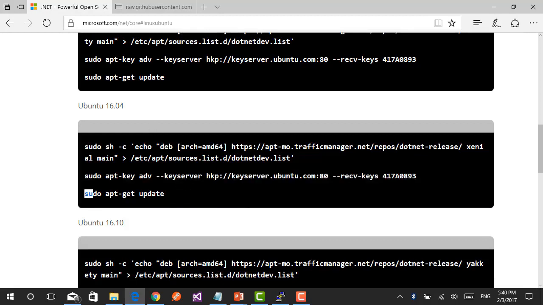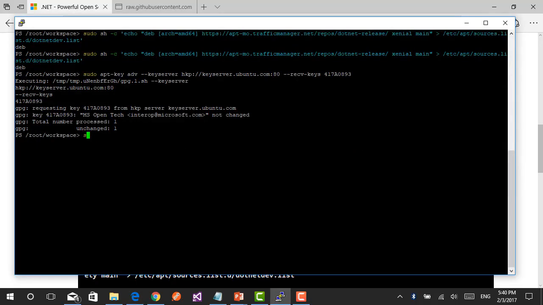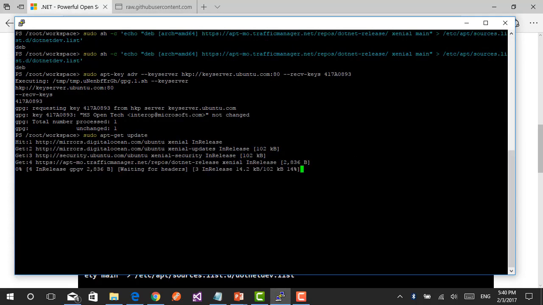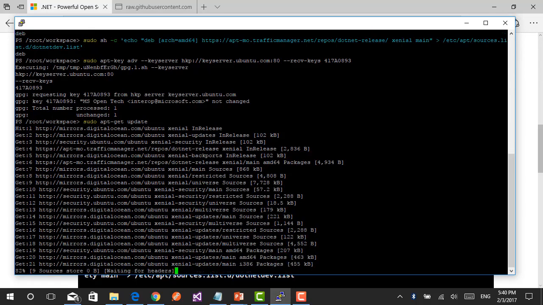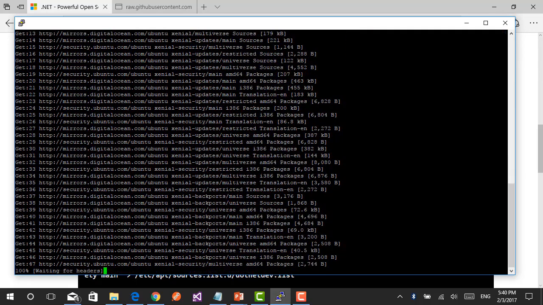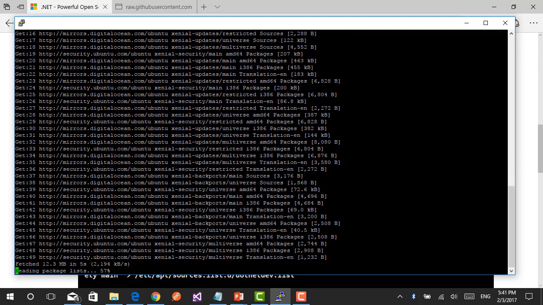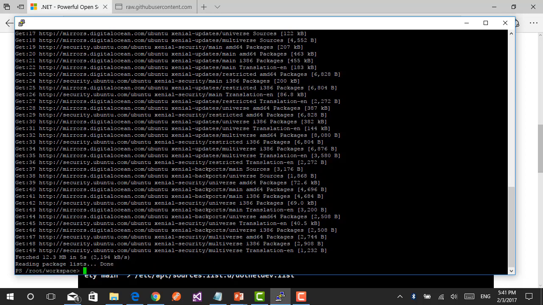So now I need to do a sudo apt-get update. So I'm going to do sudo apt-get update. Basically what this does is it's going to start getting any updates that are there, and we have added two feeds for that. So it's now getting all the packages, and it says reading package list done.